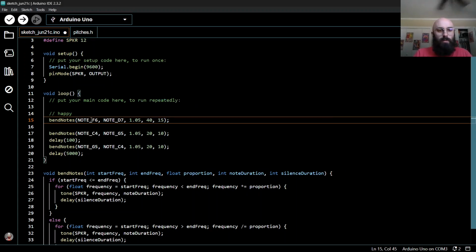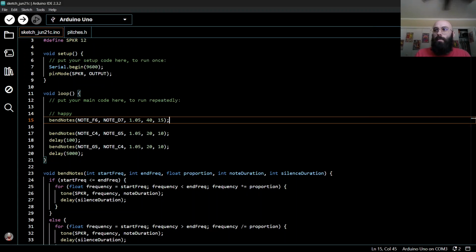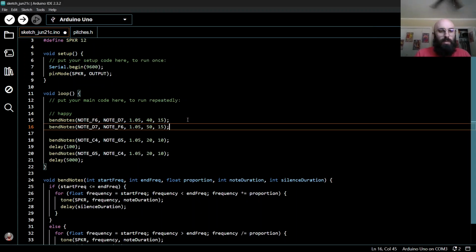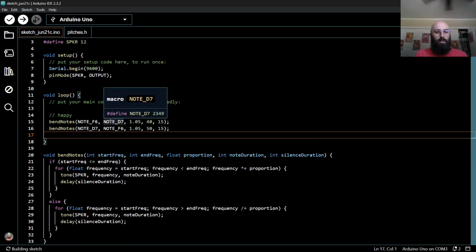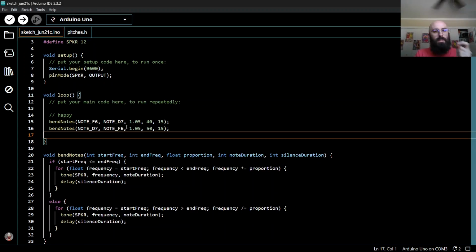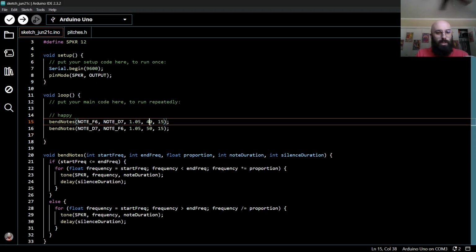Okay, so I'm going from a fairly high pitched note to an even higher pitched note, and then a little bit of a break, and then I change it. So I'm actually just going to paste it from my other thing here on the other side, so that it's easier to walk through and explain it. So I went from F6 to D7, a proportion of 1.05 with a note duration of 40 and a silence duration of 15. And then I went again from D7 back down to F6.